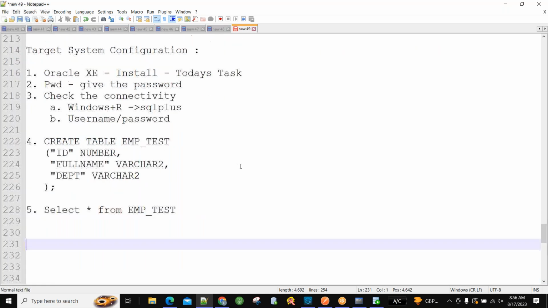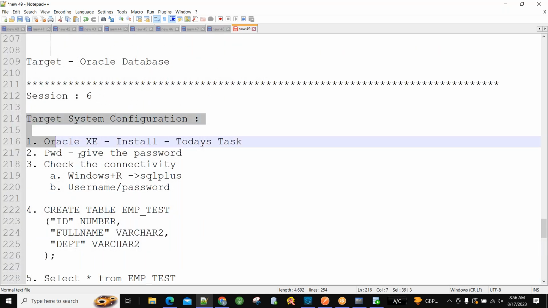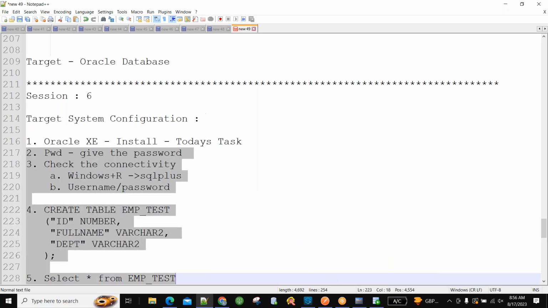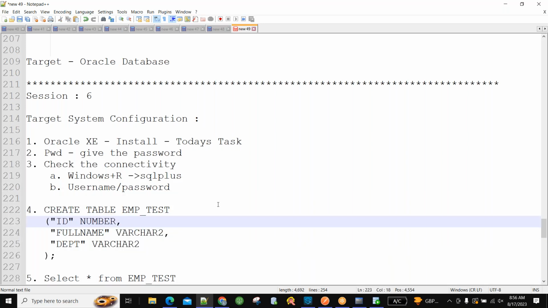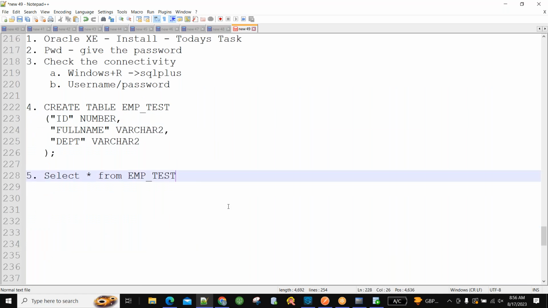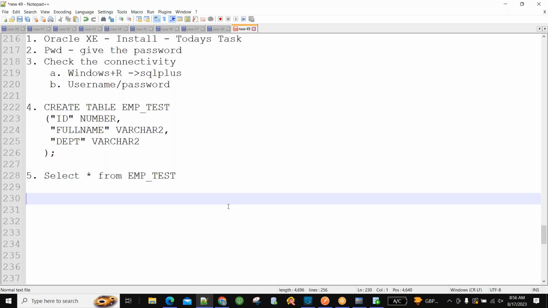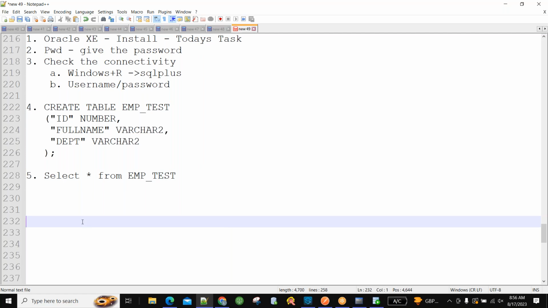Okay, first, this is the target system configuration we have done. Now, in our POC, the three flows we have created, we made them ready. Now we have to connect them to that database. Now we have to establish that. So first we will be working on the create flow. I am trying to configure it now.